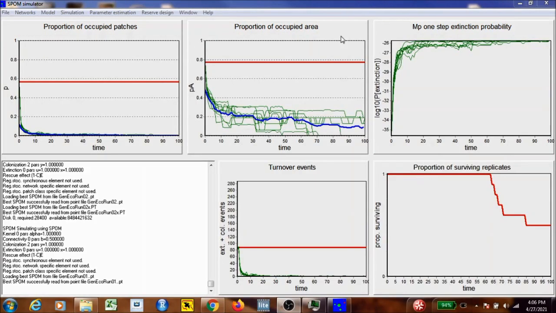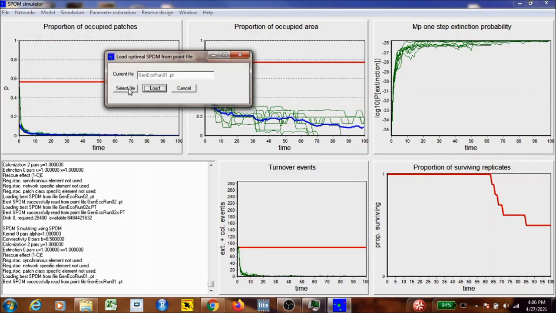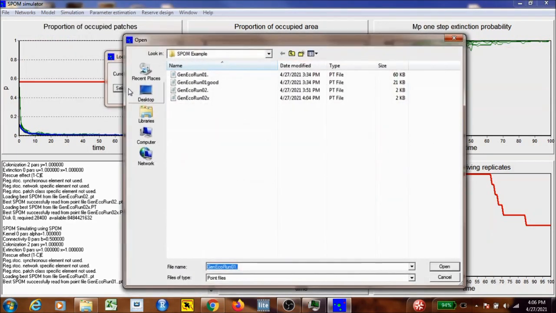Okay, I believe I have that issue resolved. I was selecting the wrong file, so let's do that now. Load from point file. The file that we want is general ecology run 01. Okay, so I'm just going to open that.